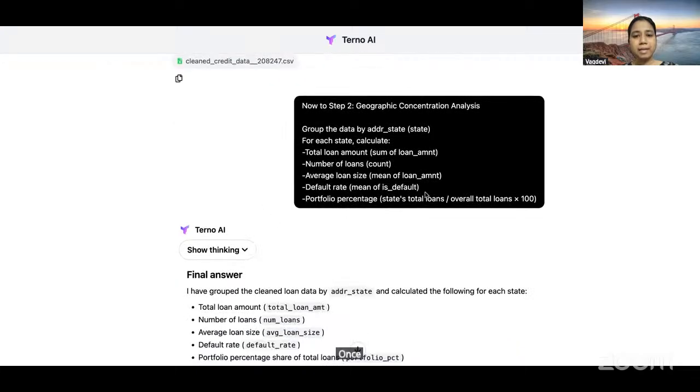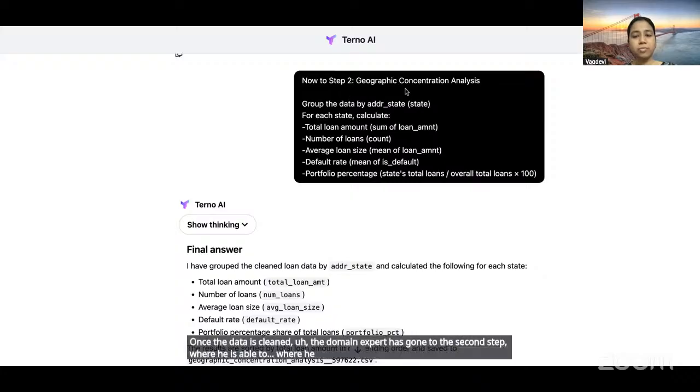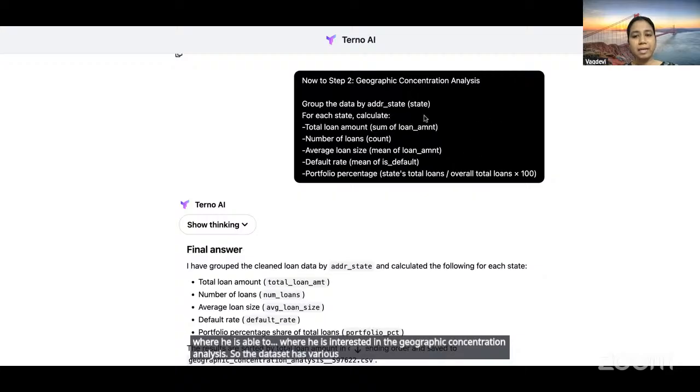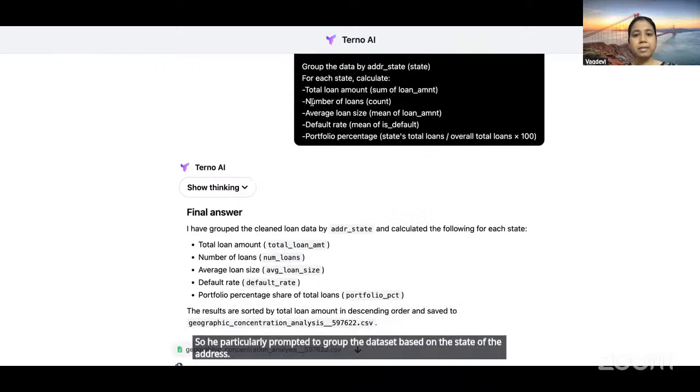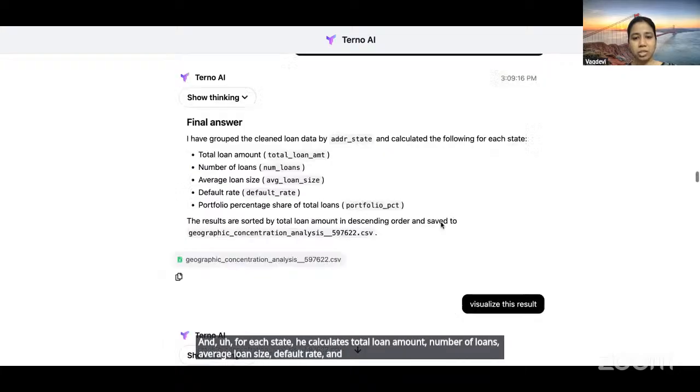Once the data is clean, the domain expert has gone to the second step, where he is interested in the geographic concentration analysis. So the data set has various columns like address of the data set and all the other things. So he particularly prompted to group the data set based on the state of the address, and for each state he calculates total loan amount, number of loans, average loan size, default rate, and portfolio percentage.